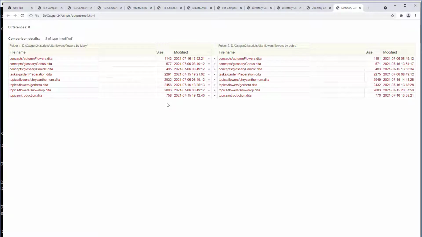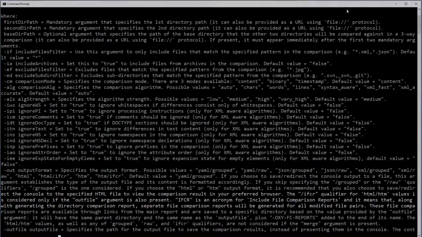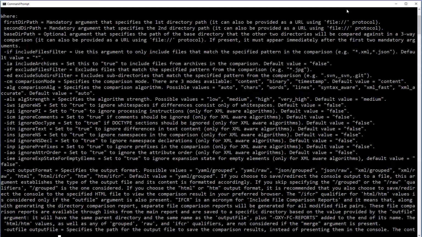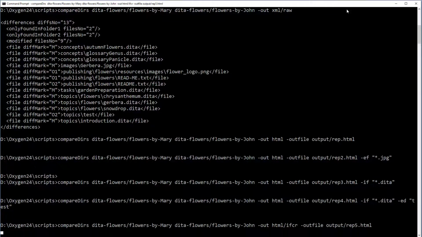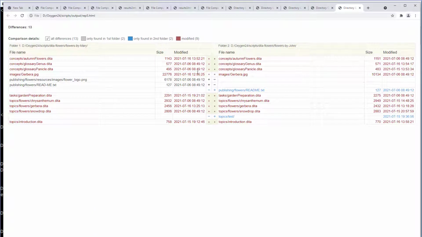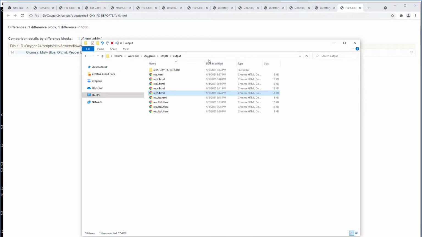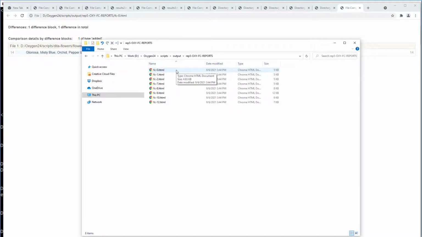For all pairs of modified files highlighted in the report, it would be ideal to be able to concretely visualize the differences. I can do that by using the IFCR qualifier for HTML format as noted in the help documentation. I'll paste an example using that qualifier, and I'll open the resulting report file. If I click on one of the diff symbols in the middle cells, a new report is open with the details only about that specific difference. That qualifier option also creates a new directory that contains the additional file comparison reports.